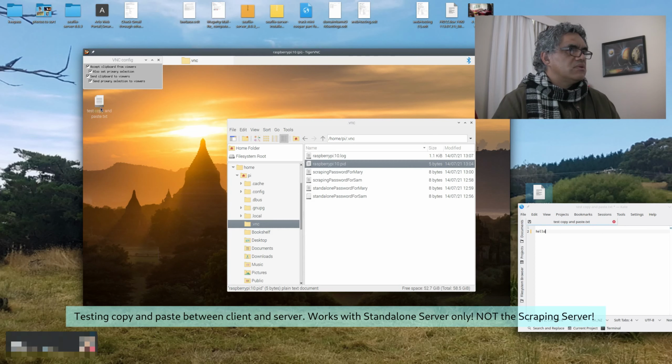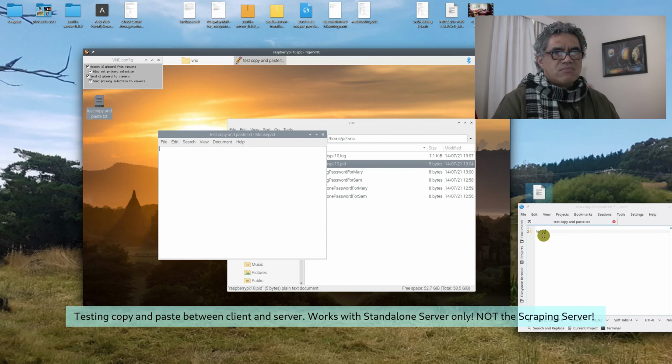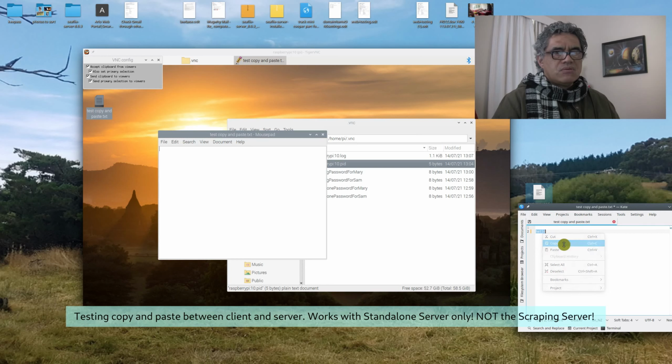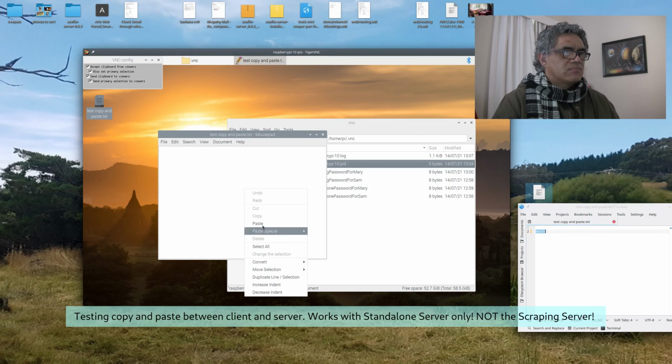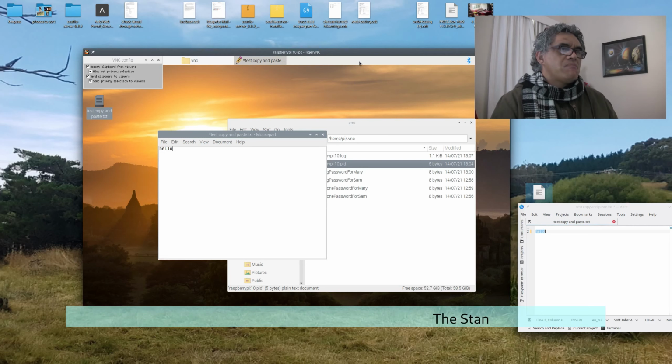Okay, so now we've got our text file there. Let's open that. And let's try and copy and paste between these two. Copy, paste. Beautiful. So that's it, guys.